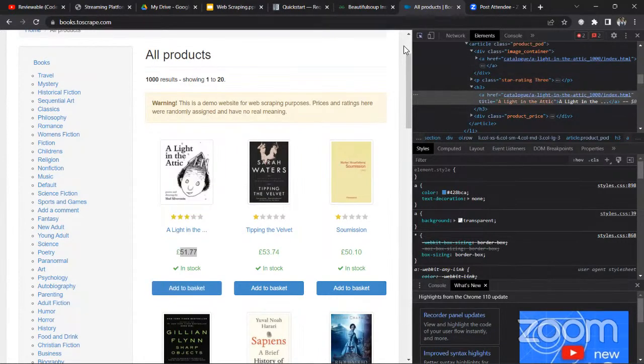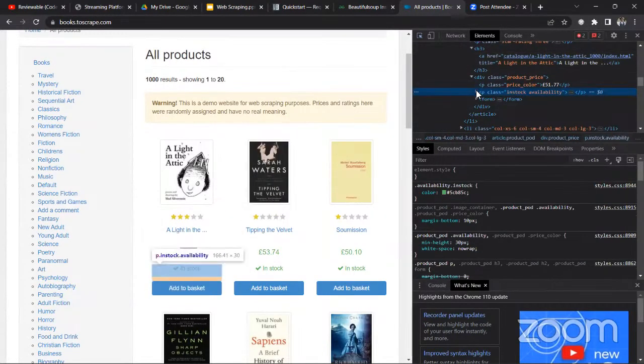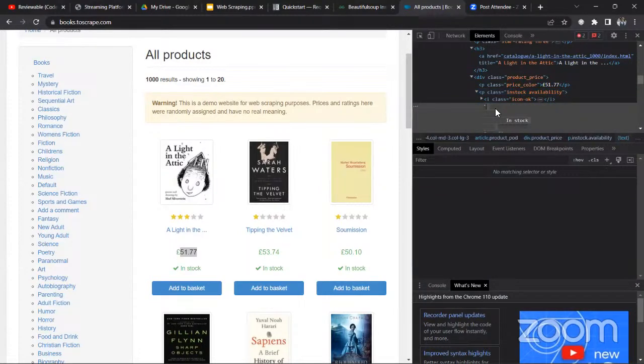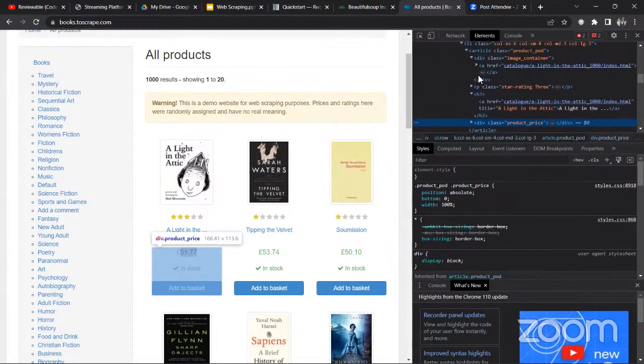And suppose you want to check whether a book is in stock or not. If you go inside here, we have the availability paragraph, and inside that we have the in stock text. If this is the text, it means the book is in stock. This is detective work that you have to do based on what details you want to fetch. In this site, if you want to fetch the price and the title, I've shown you how to go about it.